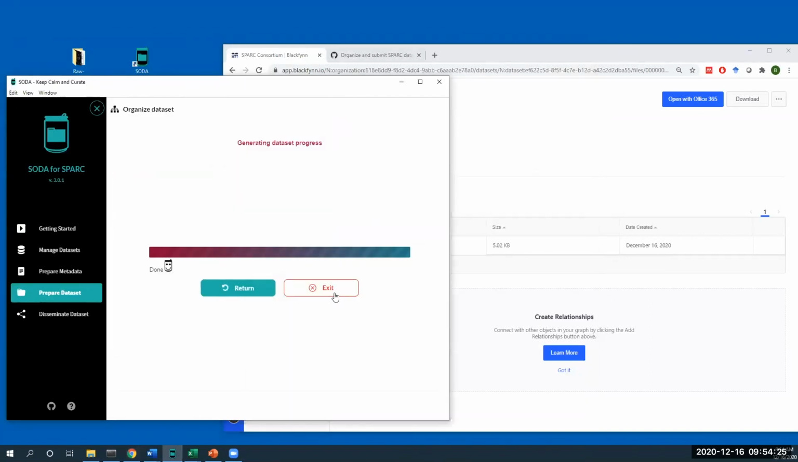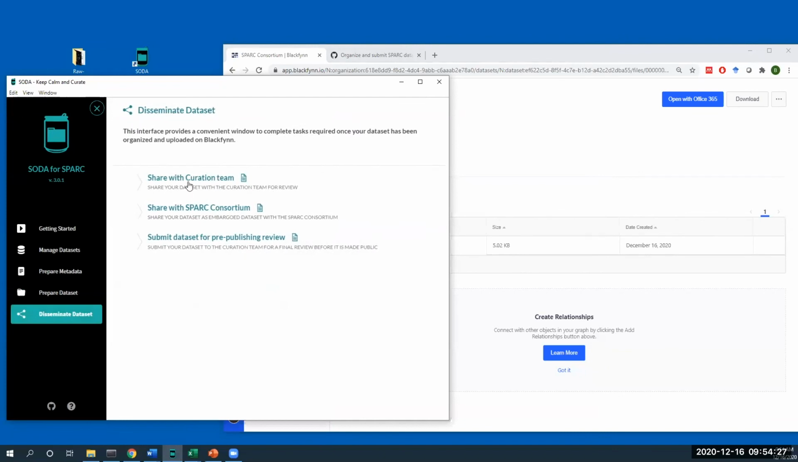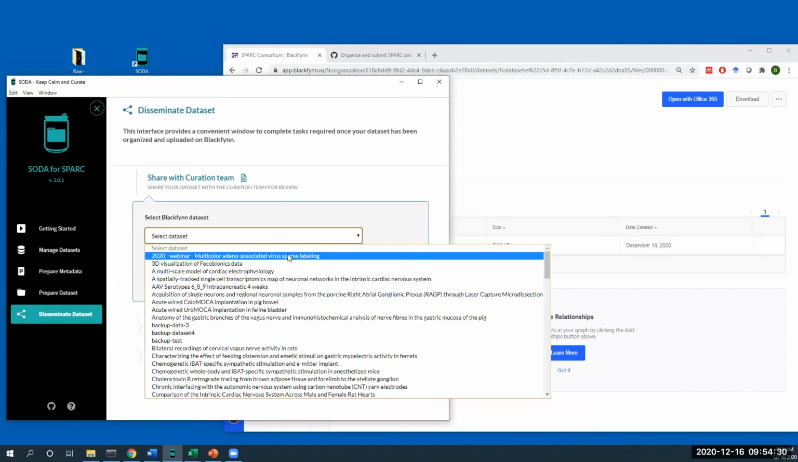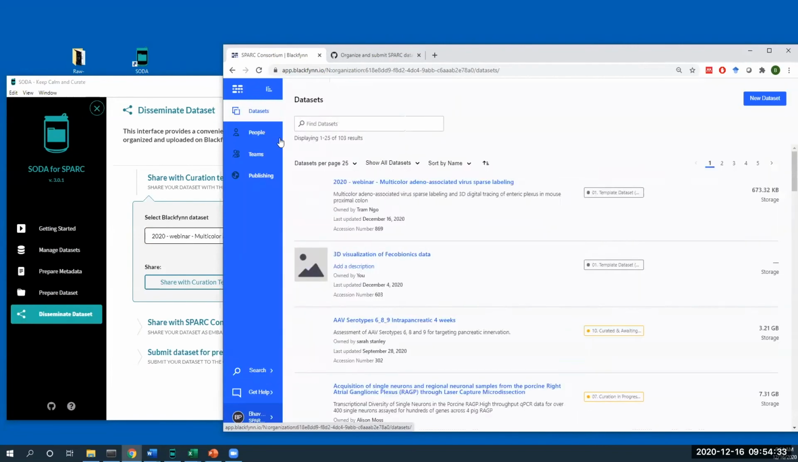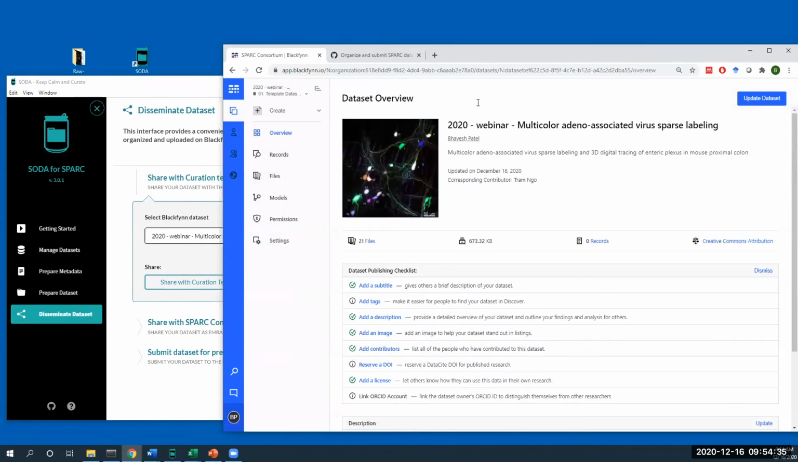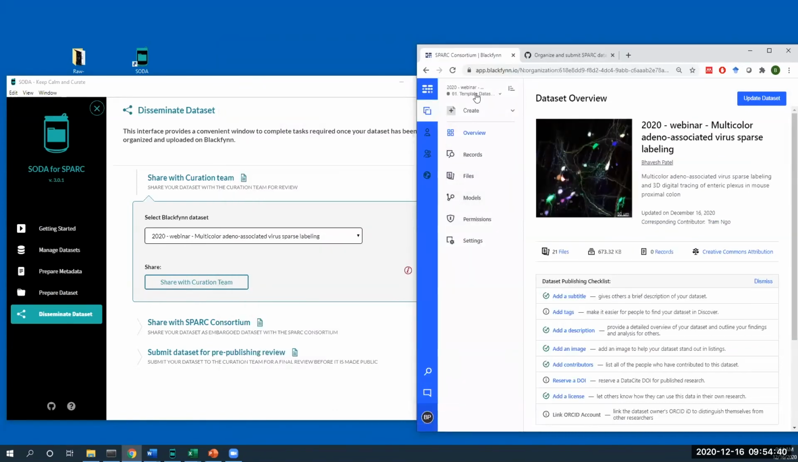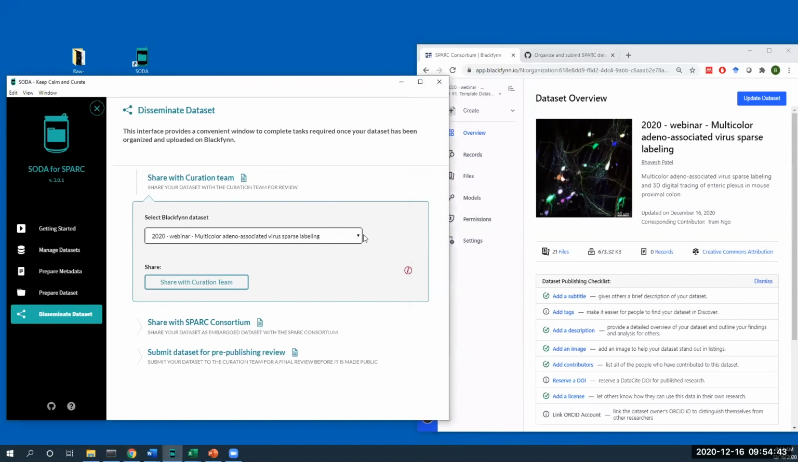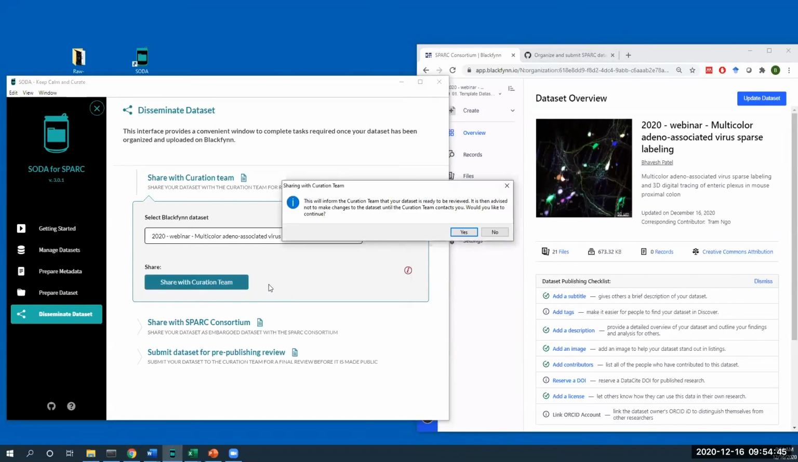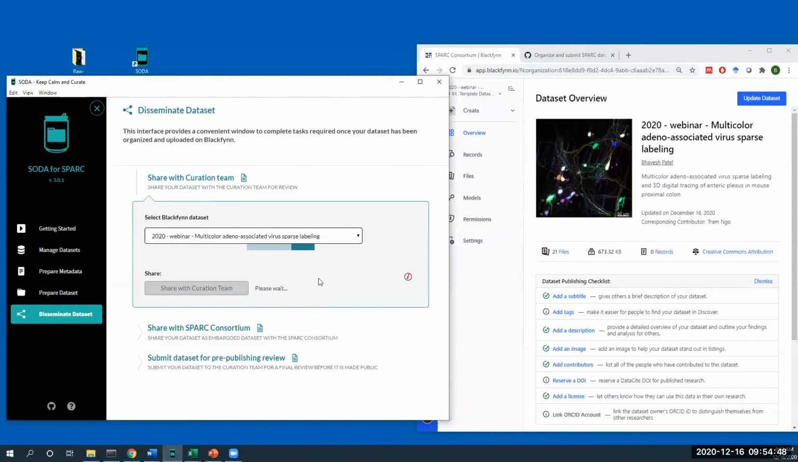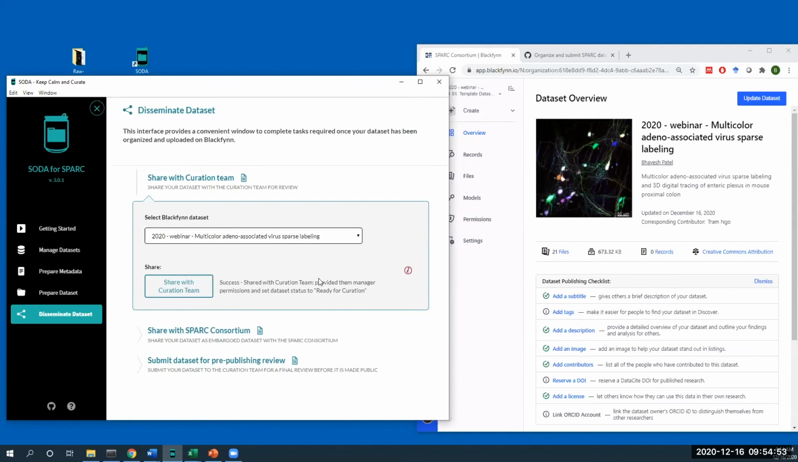Now we're pretty much ready with everything, so it's time to share with the curation team. If you do that on Blackfynn, you have to do a couple of things to provide permission to the curation team, change your dataset status, and so on. We have included all of that into one click. When you click on that, we change all the settings on your data set, and it adds your data set to the queue for curation review, so they know that your data set is ready to be reviewed.